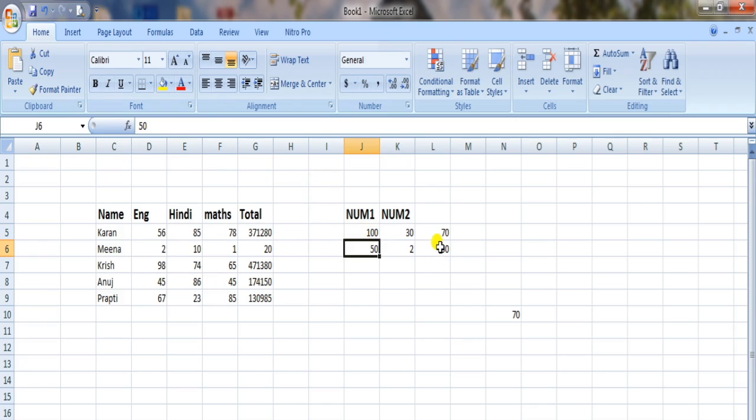So the formula will be J5 divided by J6, not K6. So if I write J6, see, the answer has come 2. I hope you have understood. So this is how, in this video, I have shown you how to enter and edit formulas and how to apply those formulas in your Excel sheet.